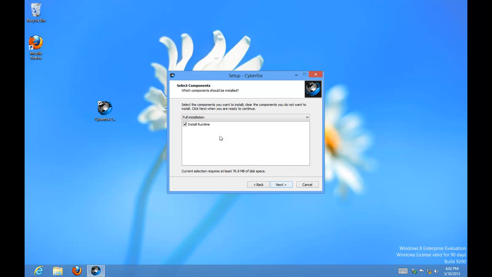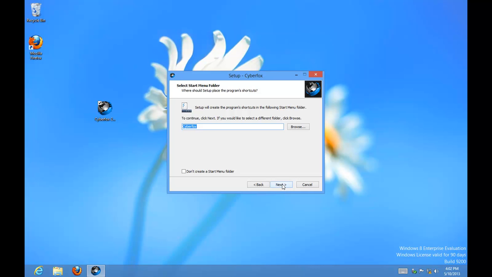Click next. If you have the runtime installed already, just uncheck the runtime. Otherwise, if it's already installed and in use and it's selected, it could prompt for a restart of your computer. Next.